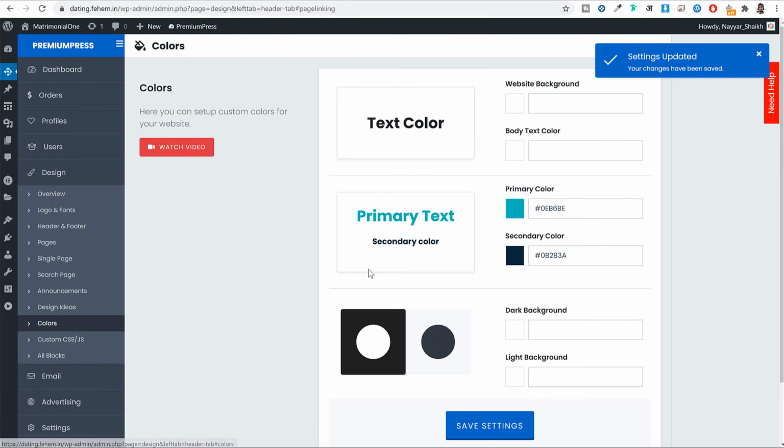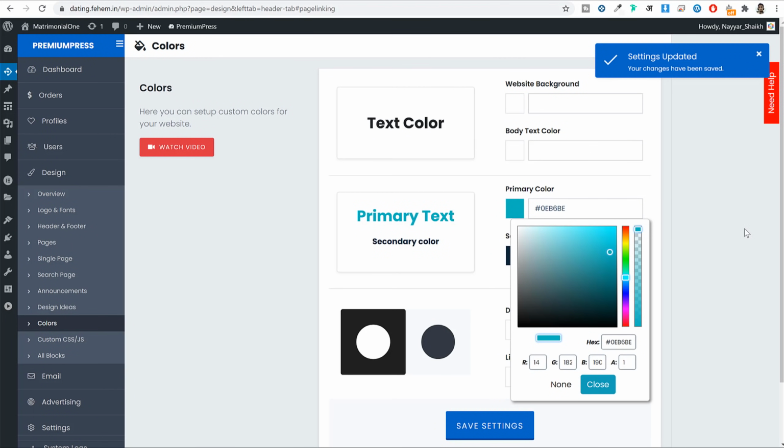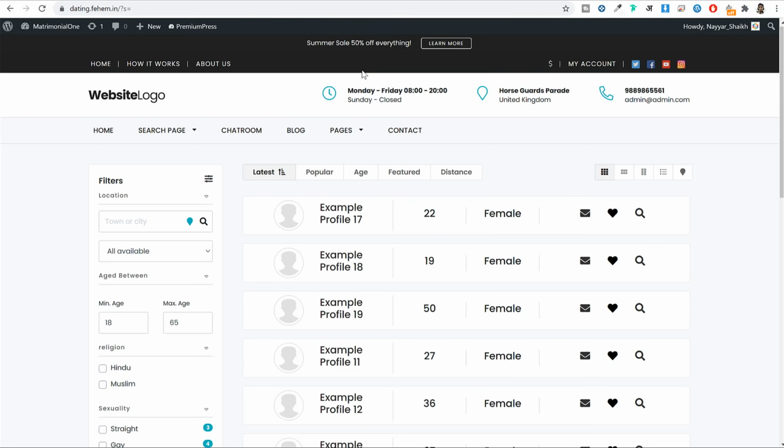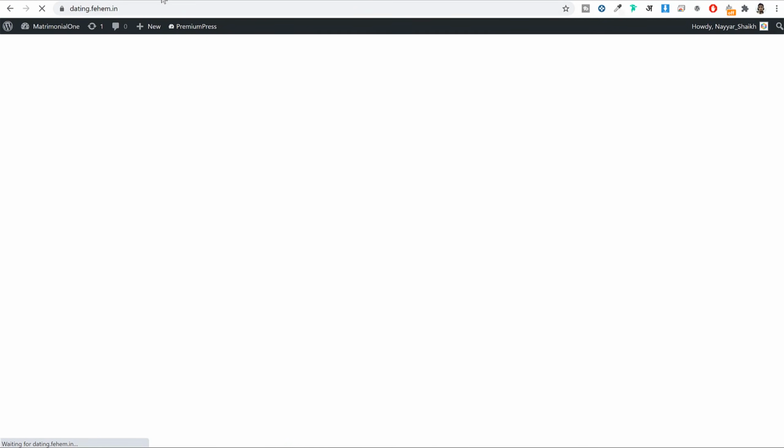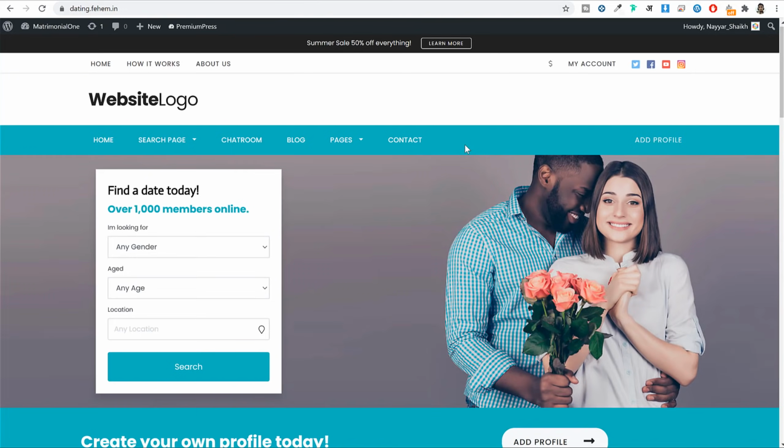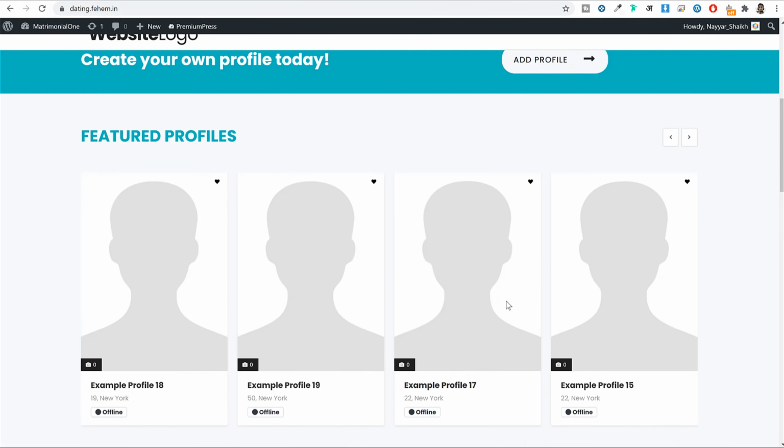Then if you want to change the colors, this is your primary color. This is your secondary color. If you want to change this color, when you change it, this style will take place throughout your website. For example, let me show you. As you can see, this is your primary color, which is used throughout your website.